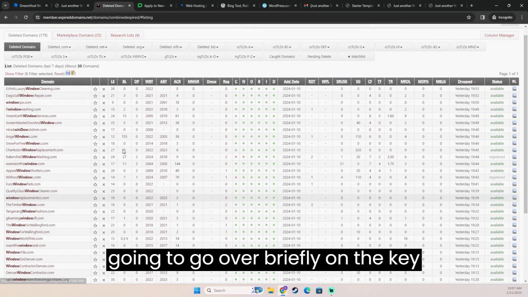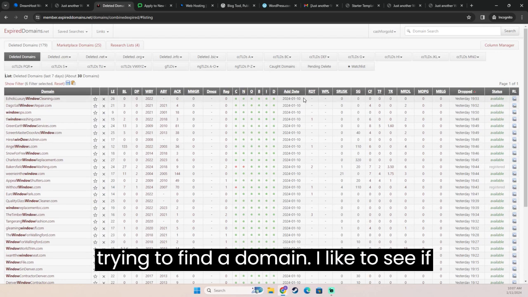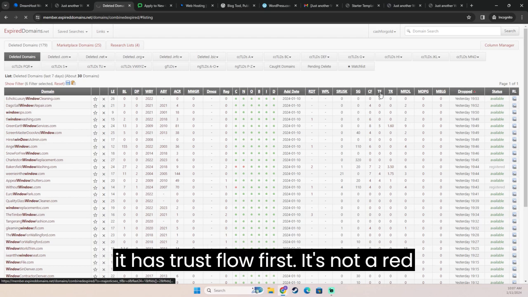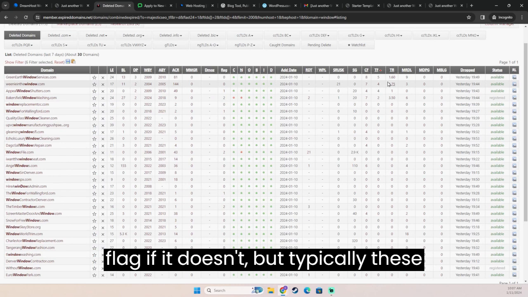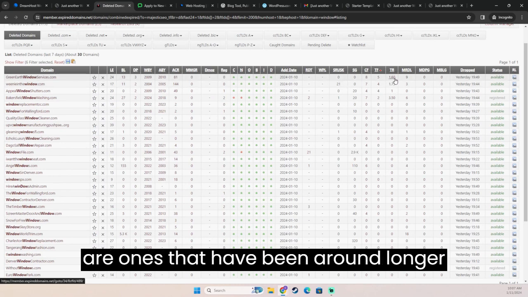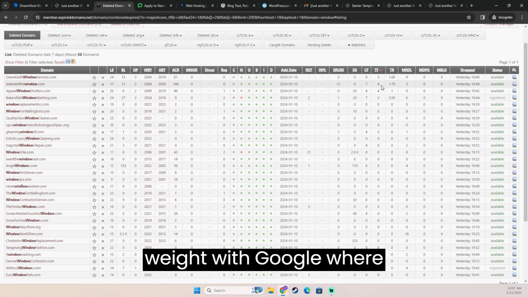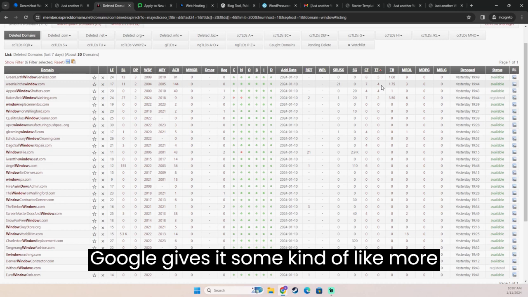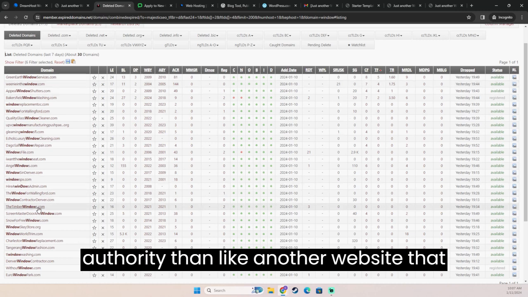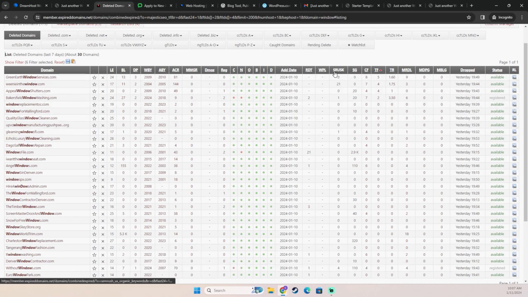And so I'm just going to go over briefly the key metrics that I like to use when I'm trying to find a domain. I like to see if it has trust flow first. It's not a red flag if it doesn't, but typically these are ones that have been around longer and they have some kind of weight with Google, where Google gives it more authority than another website that has zero.